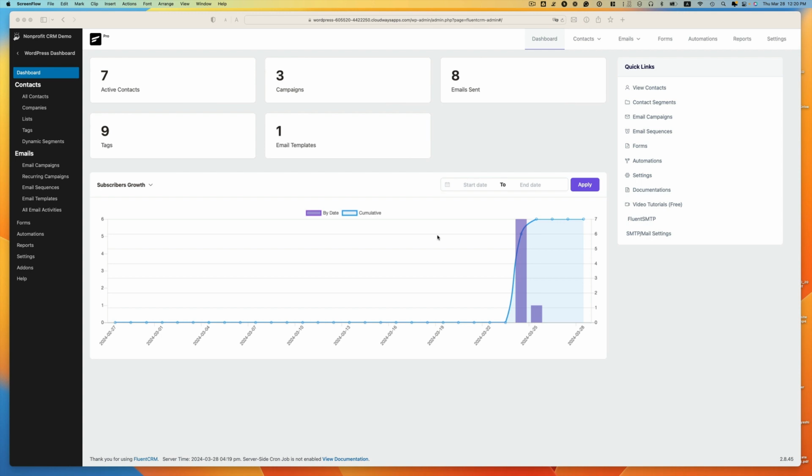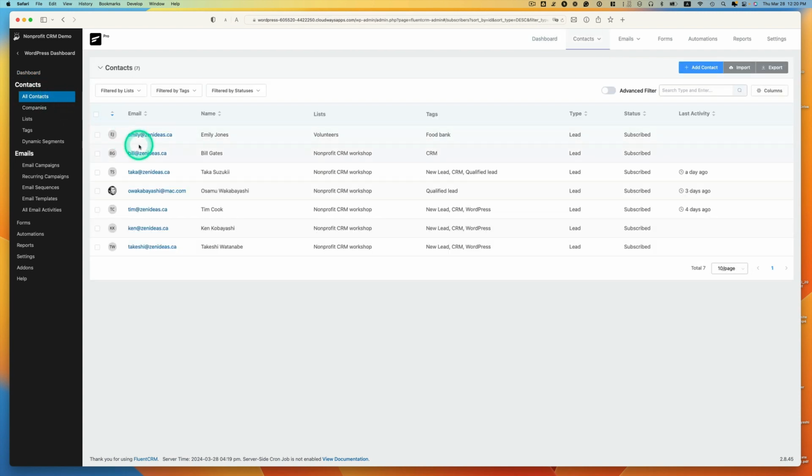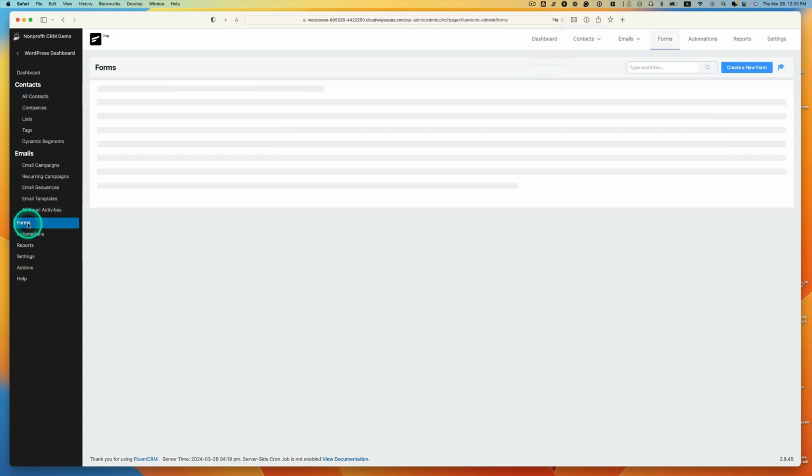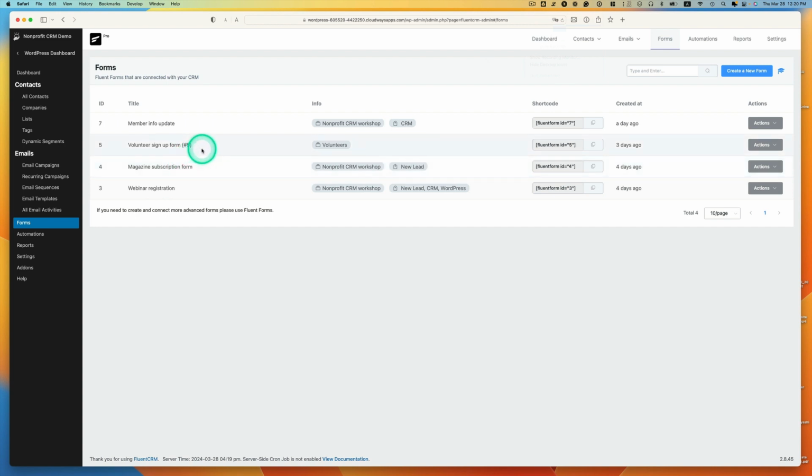Alright, so I'd like to show you the really simple way to intake volunteer applicants with this CRM system. Okay, so here is all the contacts I have. So this is just a demo site. So first we have to create a volunteer application form. So we've got forms here. And I have built this volunteer sign up form here. So let's take a quick look.